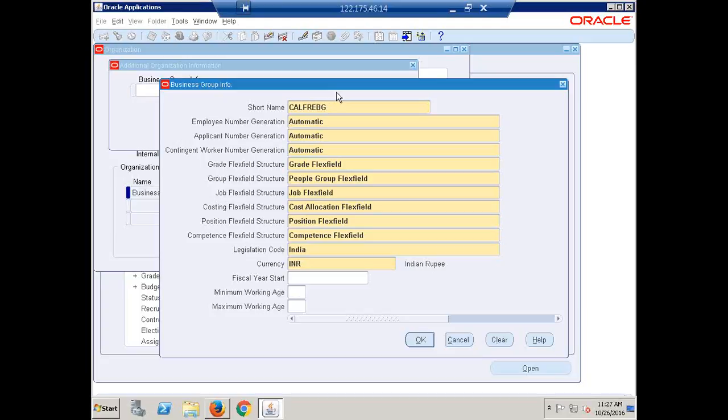Okay, what information you have to provide? If you go to detail level, you have to give the short name for the business group. You have to set employee number, contingent worker, and applicant number generation, whether automatic or manual. Then you have to select the structures for 6 key flex fields which are related to HRMS and payroll. Then we have to specify this business group belongs to which country and which currency. That's all. Okay, these 3 fields are optional, it's not mandatory to enter.